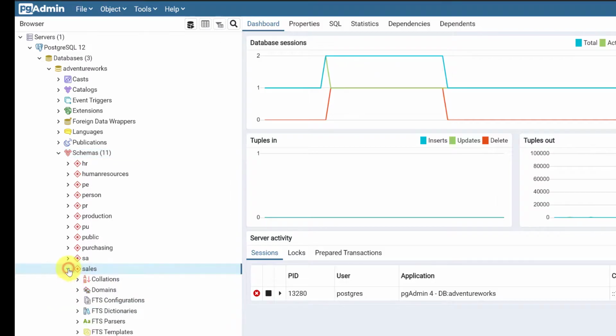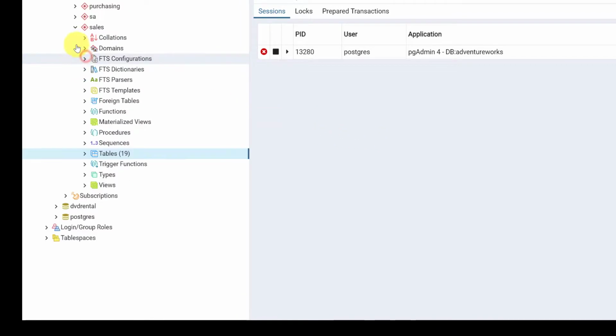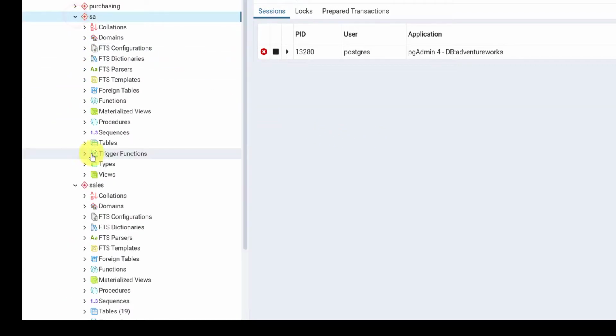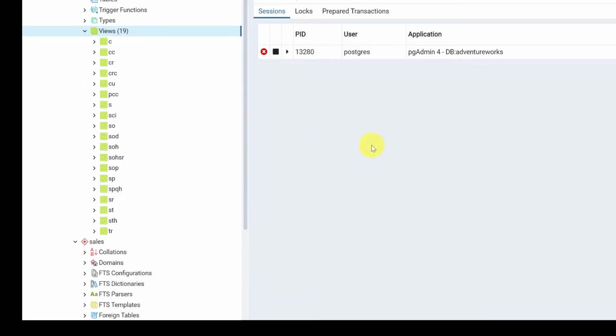If we open up the Sales schema and then go to Tables, we'll see a bunch of tables that seem to be related to sales data, such as credit cards, customers, salespeople, sales territories, and stores, and so forth. However, if we open up the SA schema and then go into the Tables section, there actually are no tables. However, if we open up the Views section, we'll see that there are over a dozen views.